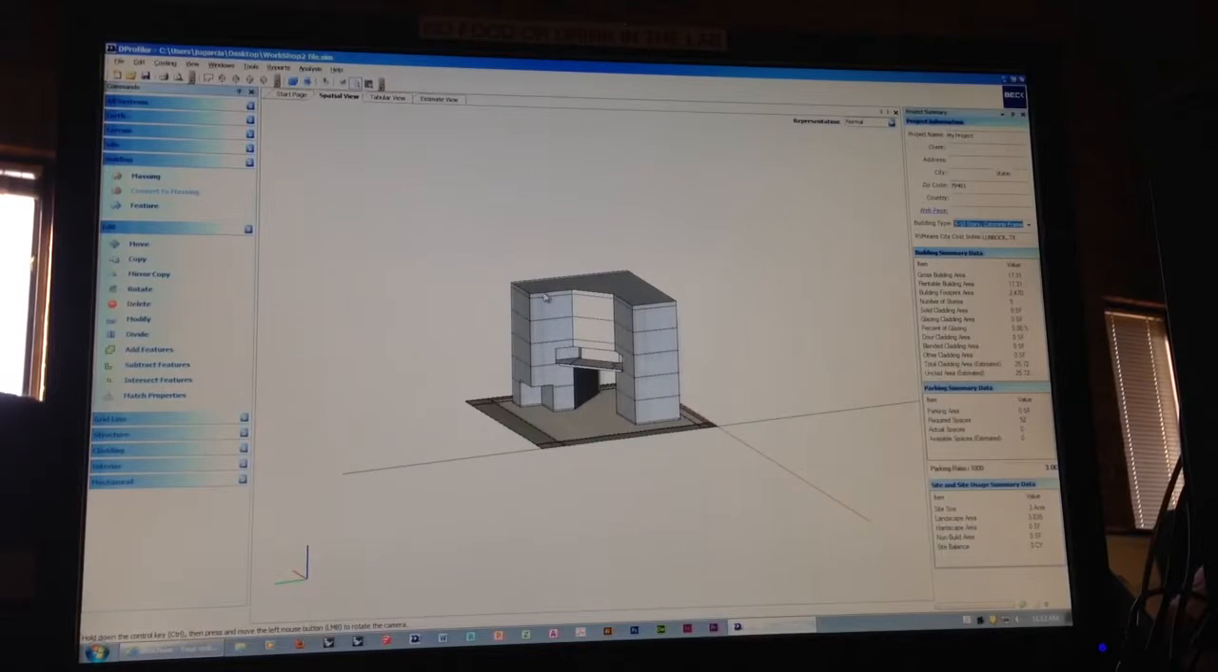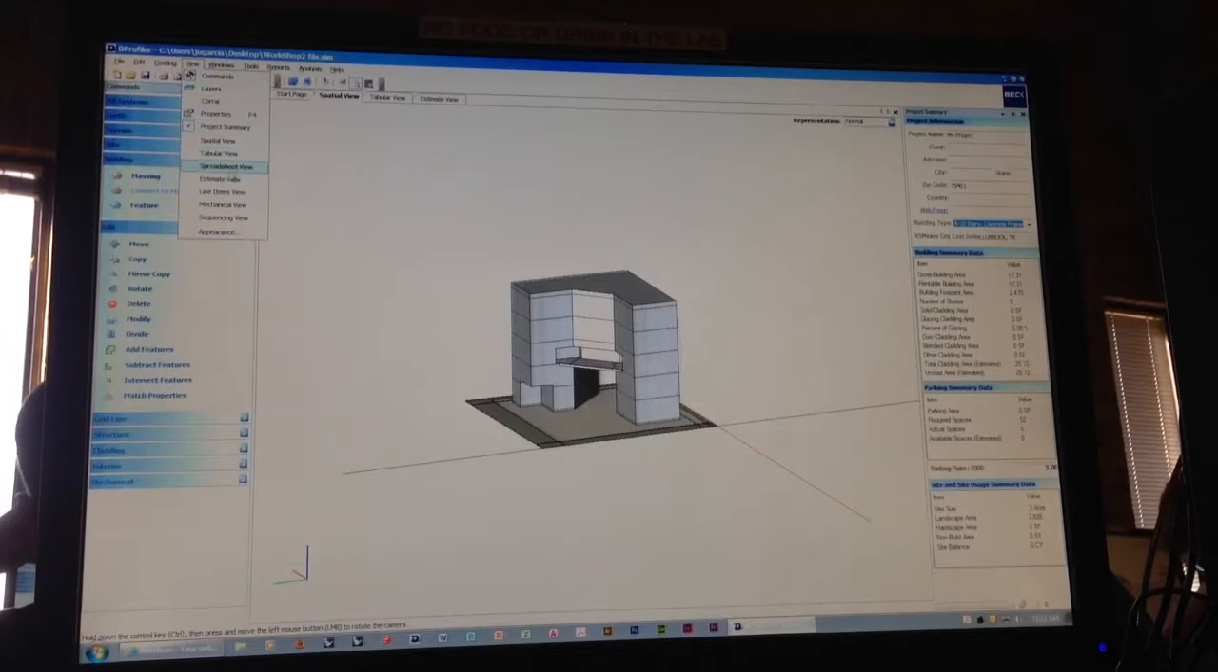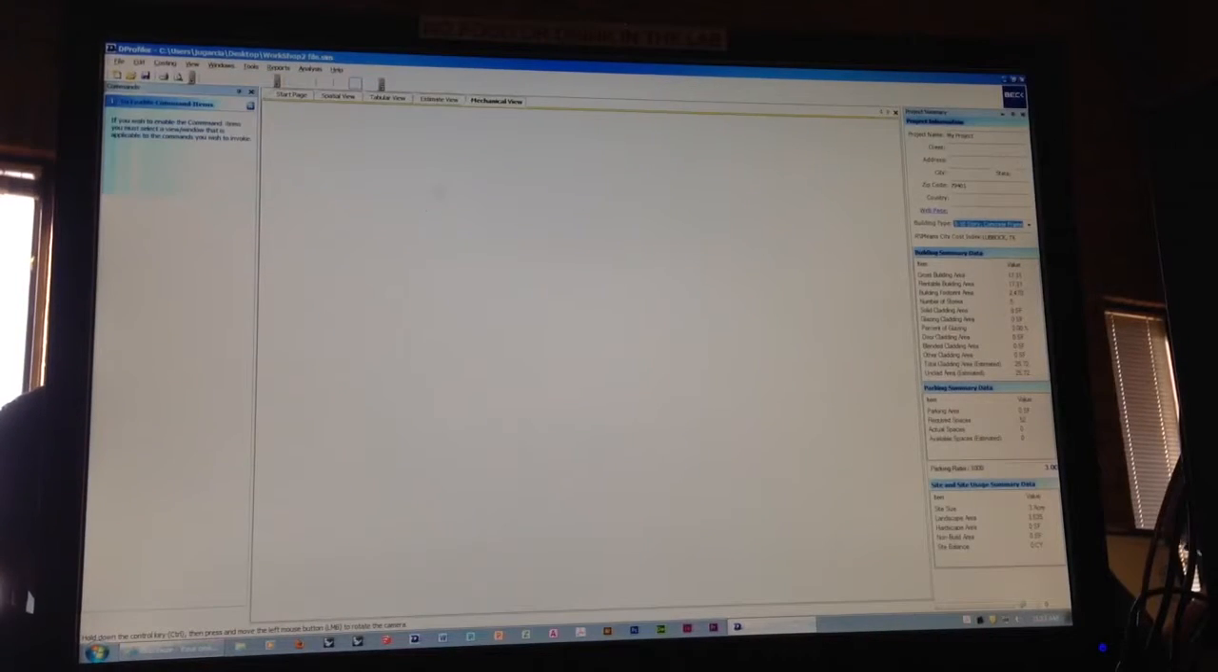Okay, so now that I have my model in here, notice that I have 4 tabs: start page, spatial, tabular, and estimate view. We're going to be running a mechanical analysis, so we need a mechanical view. If you don't see your mechanical view tab, you come into views, mechanical view, and then it'll pop that tab up for you guys.